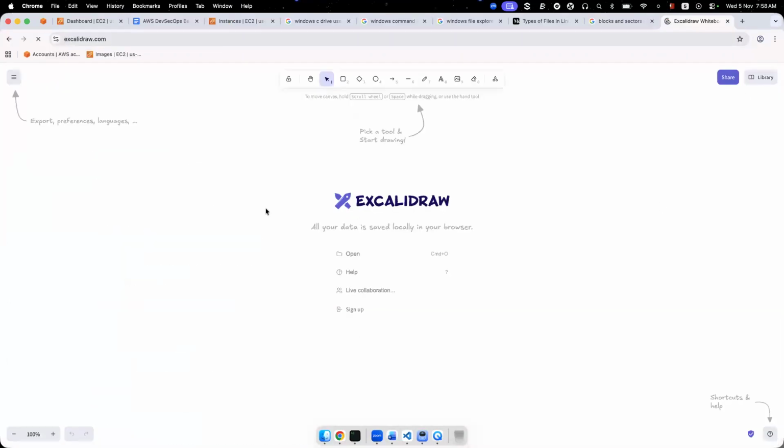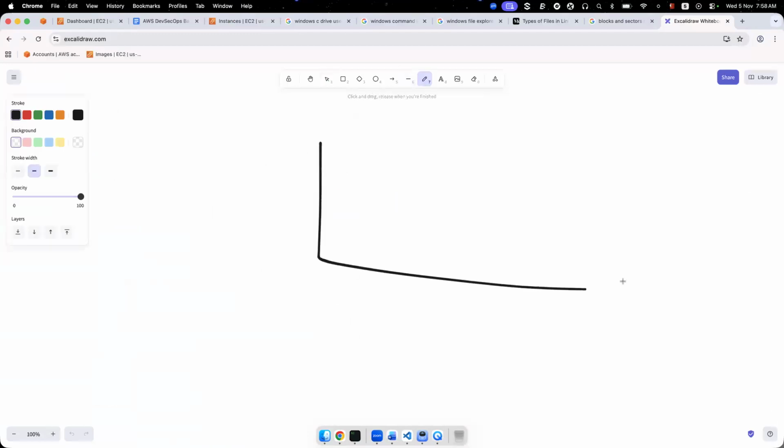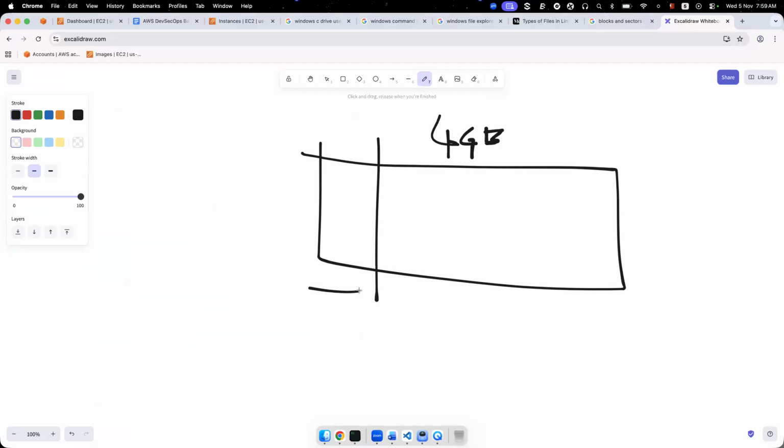So I'll just take a whiteboard. For an example, let's say your pen drive is 4 GB, you will never get 4 GB, you may get 3.8, 3.9 GB, right? So that means whenever you create any file system, a certain percentage will go for metadata.